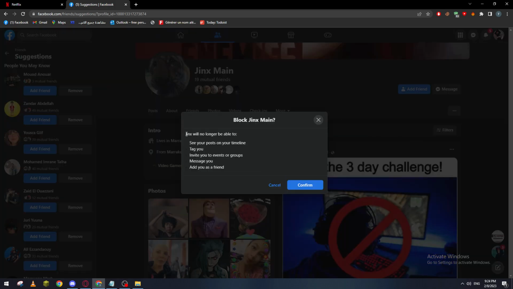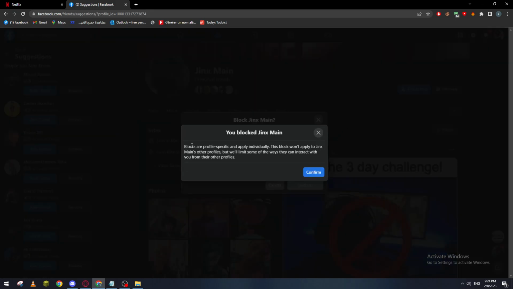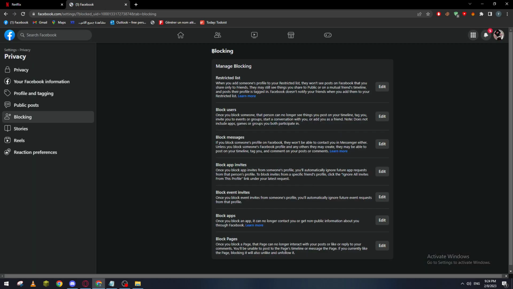After that, you will have this list. So Jinx will no longer be able to see your posts, your timeline, tag you, invite you to events or groups, message you, and add you as a friend. So here, click on confirm. And this block is profile specific, meaning this block won't apply to Jinx's other profiles. So this will only apply to this account. So confirm. And now, as you can see, this is the block end.